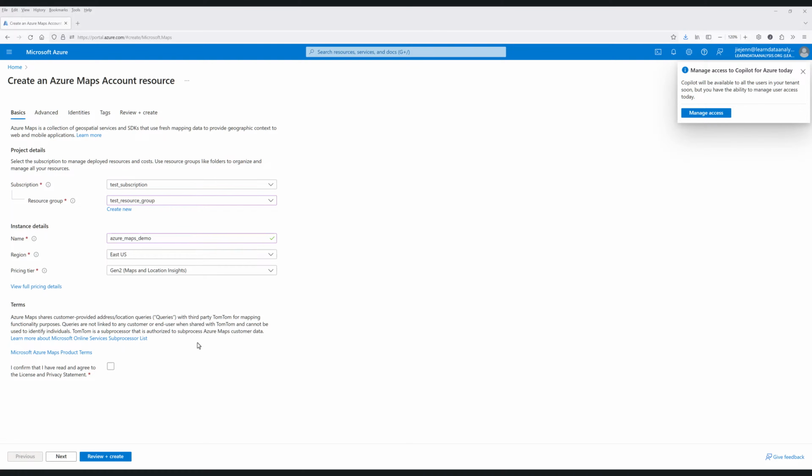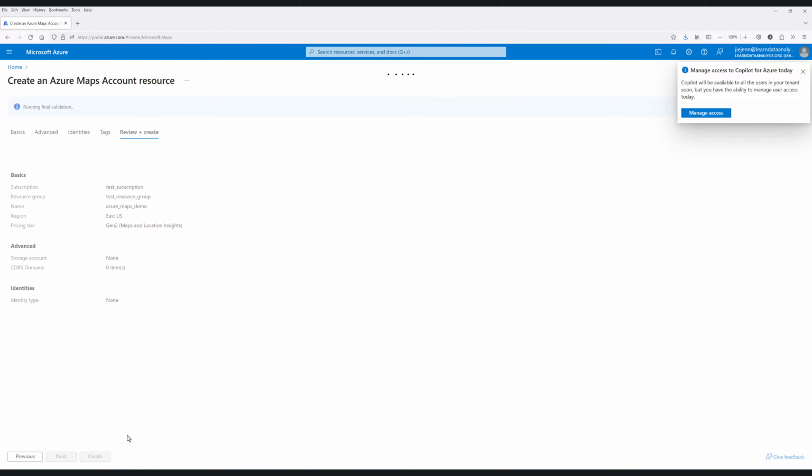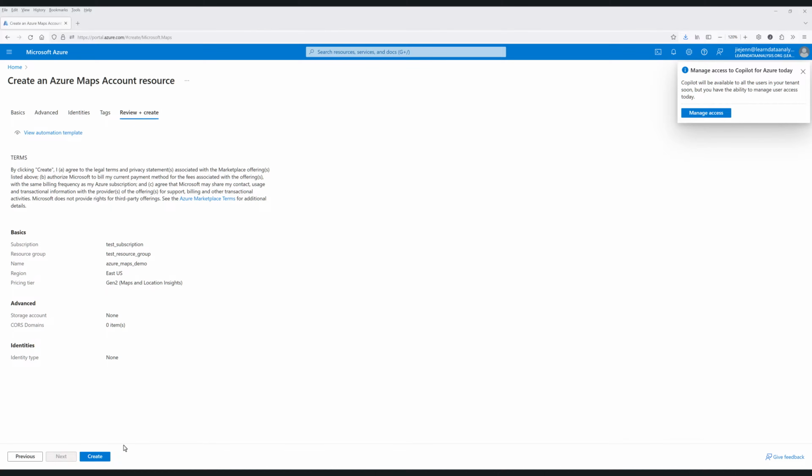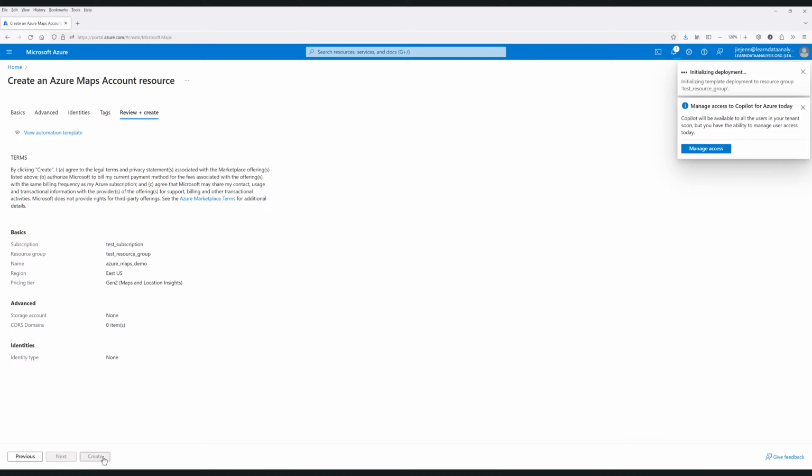Check, I confirm that I have read and agreed to the license and privacy statement. Click Review and Create. Once validation is passed, click Create to deploy the Azure Maps instance.